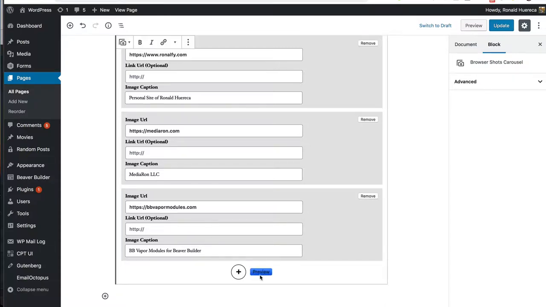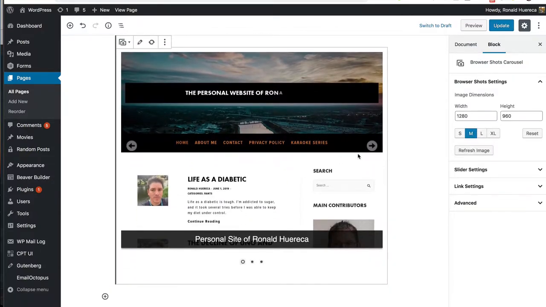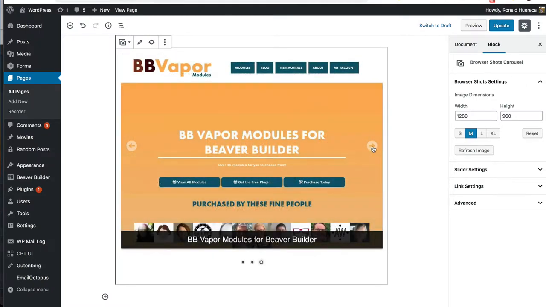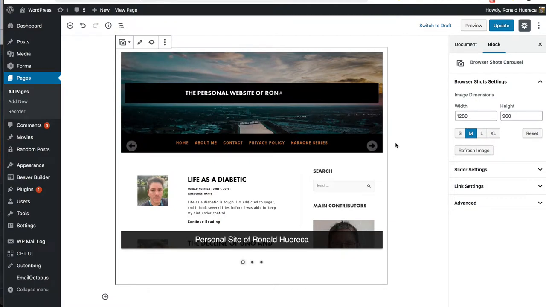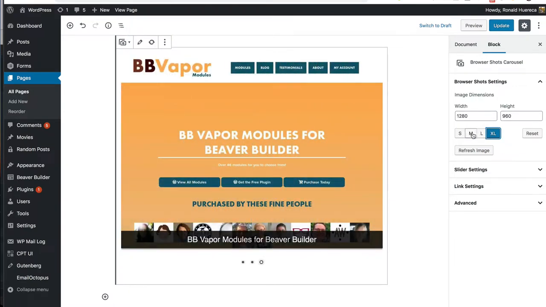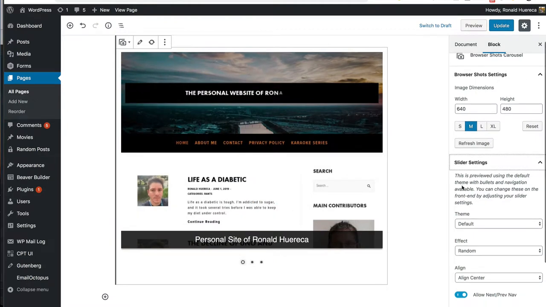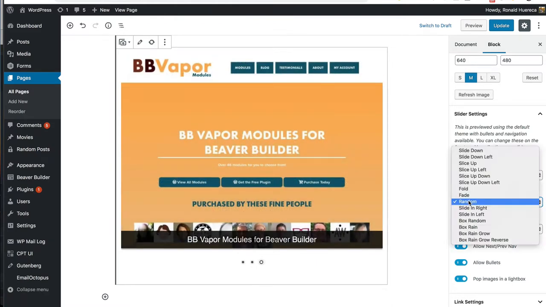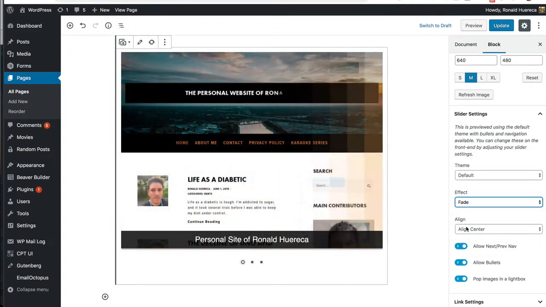Then we can hit the preview, and you can scroll through the slider like it's on the front end, and you can see the captions. We can select medium, large, extra large. Let's go ahead and do medium for this test, and for the theme I'm going to do default. You can select between bar, dark, and light, and the effect, let's just do fade.